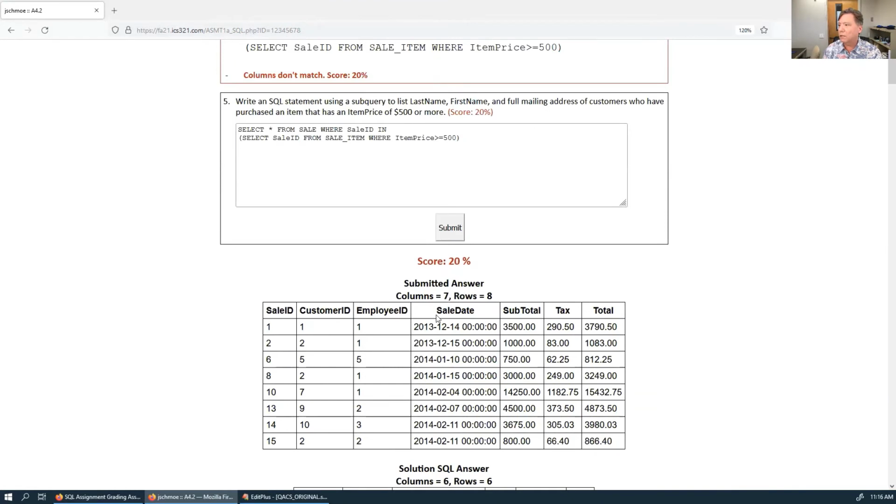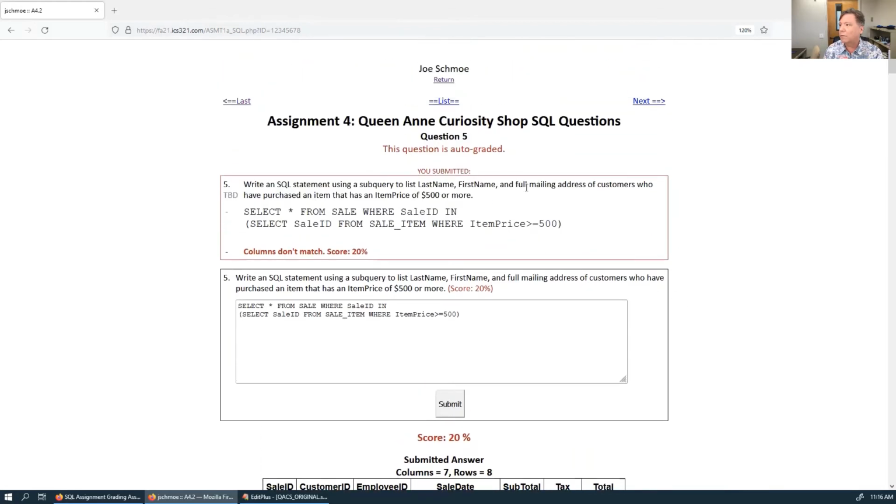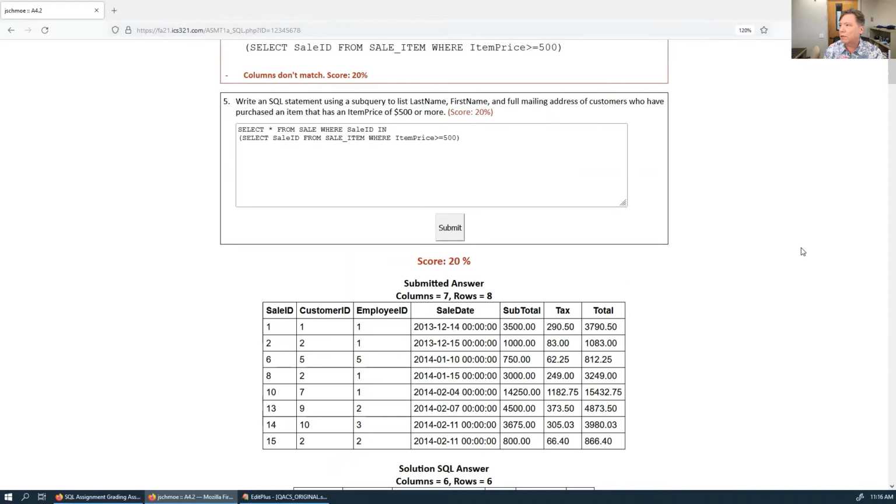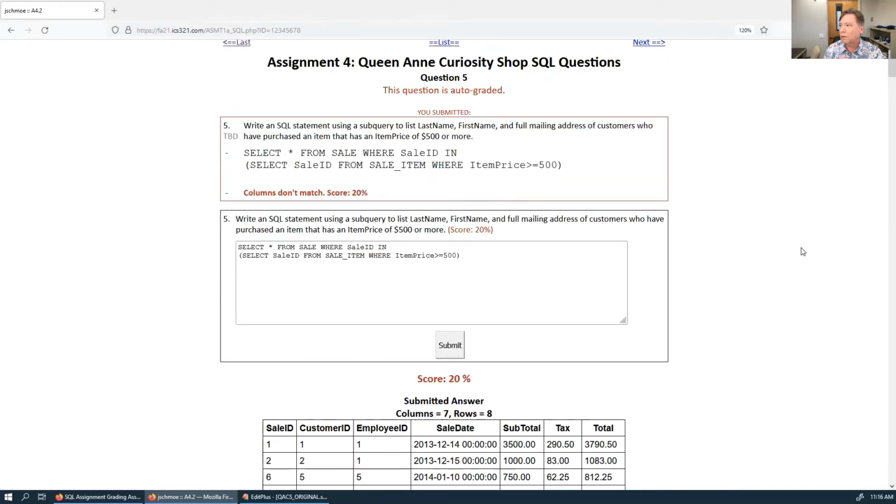So this is out of the sale table, and these are all the sales that had an item in it that's greater than or equal to $500. And then from that, I need the last name, first name, and full mailing address, so I've got to do the join. These are a bunch of sales, and from that, I really want customers.